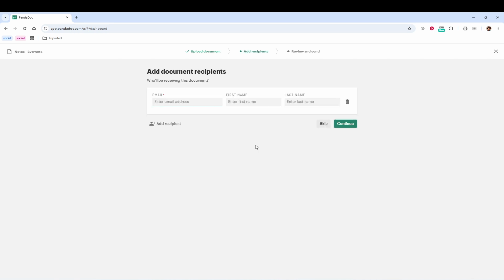Once your document has loaded, the next step is to add your recipients. These are the people who need to sign or review the contract. Look for the recipient section, typically at the top or on the side of the screen, and add each person by entering their name and email address. Take a moment to double-check spelling here because any mistake in the email will prevent them from receiving the contract.